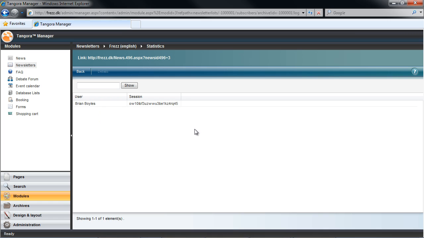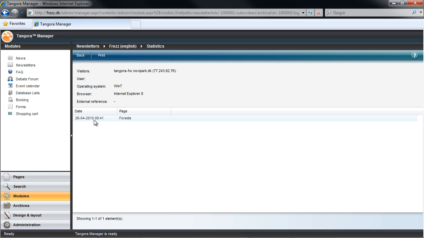We have a place here for user, and this will be filled out if the user needed to log in in order to get into our site at some point during their visit. This happens in conjunction with another Tangora module, which is called External Users, which your particular solution may or may not have. If we click on a given session, we can see that we get even more information up.